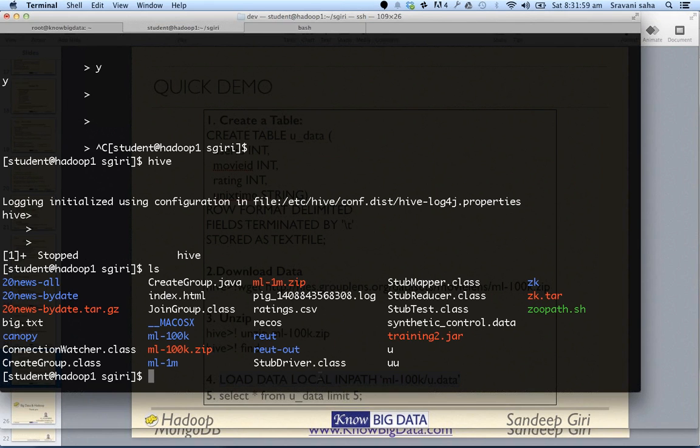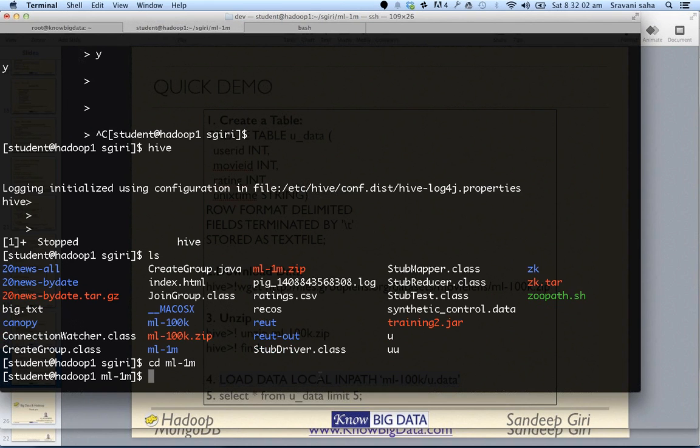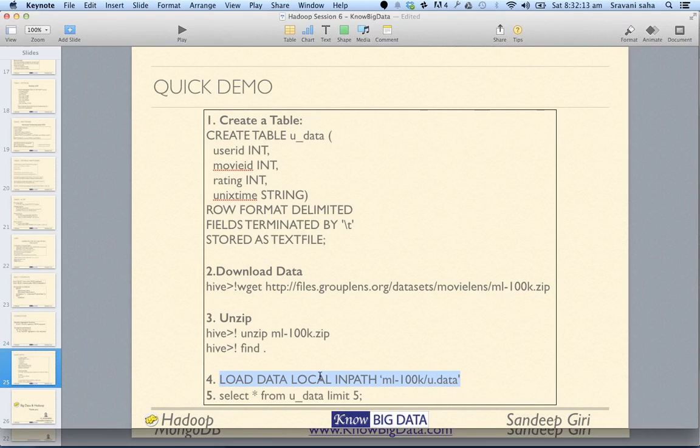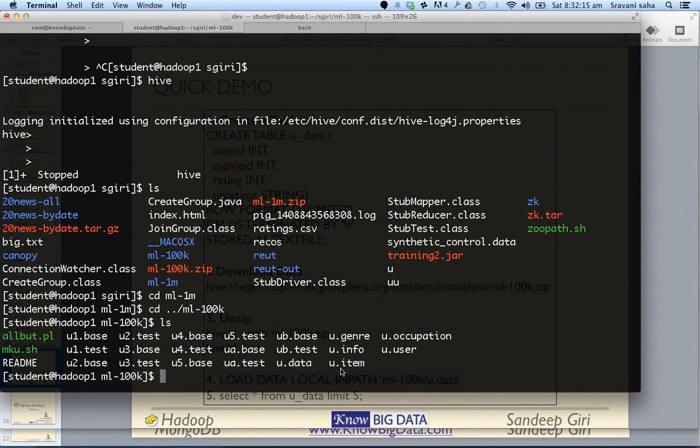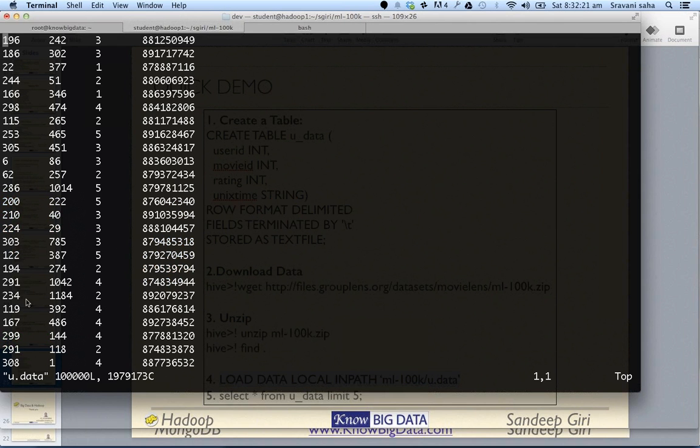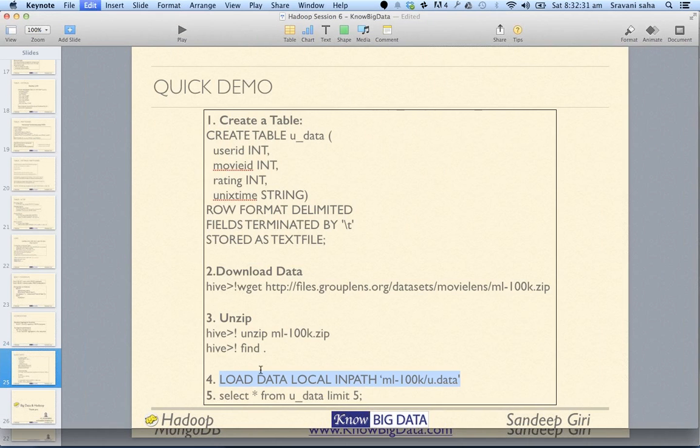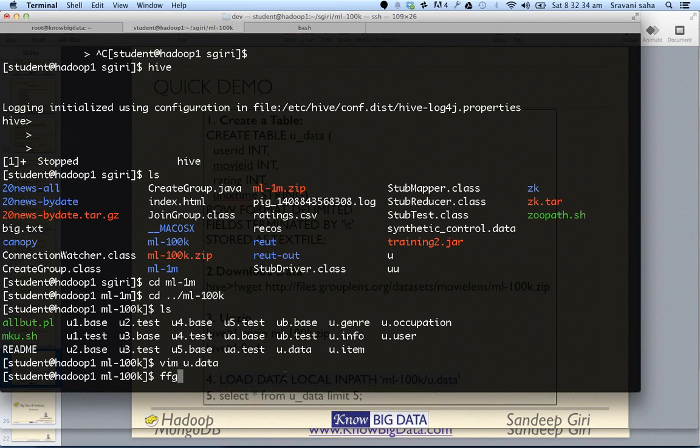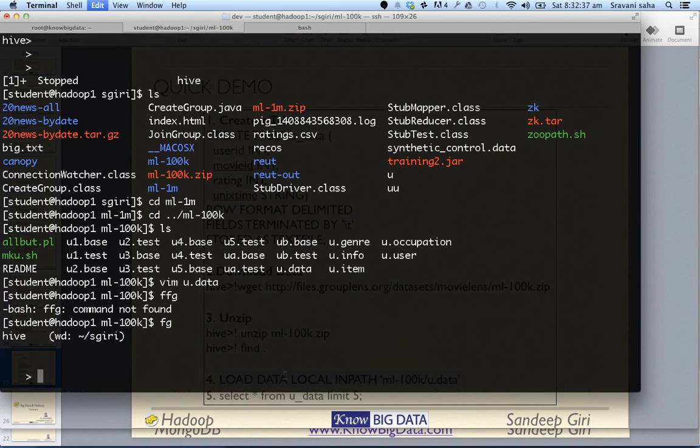And once you are done with it, you can say load this particular file. If you see, I have already downloaded the 100,000 file. So it's basically a big file which contains 100,000 records of people who have done ratings of movies, and it's called u.data. So this contains tab separated values of user ID, movie ID, and the rating, and on what date in milliseconds it was watched. All right, and then you can go back to Hive and say load.